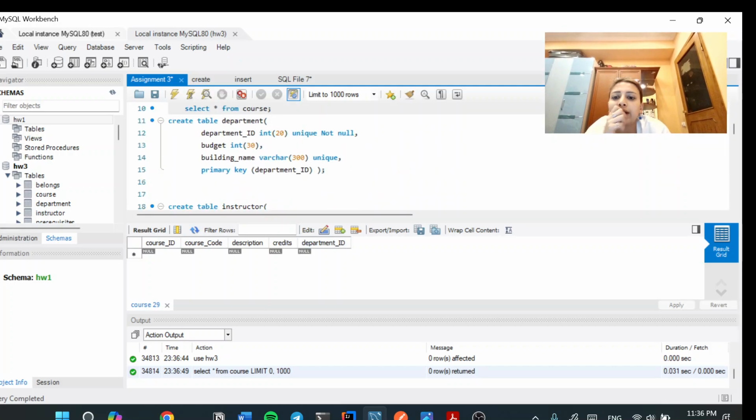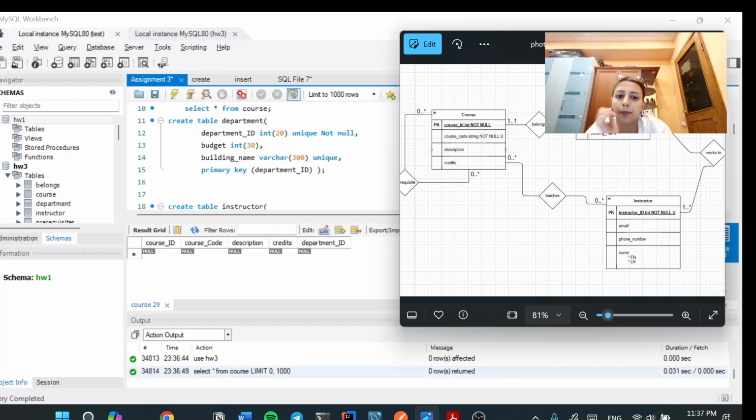Let's move on. Create table department. Department ID, as I mentioned, because of relationship and every table should have an ID. It's a primary key, so here primary key, department ID. Budget, budget is integer. Might be double. I could have used numerical, but budget is usually a round number, that's why I used integer.